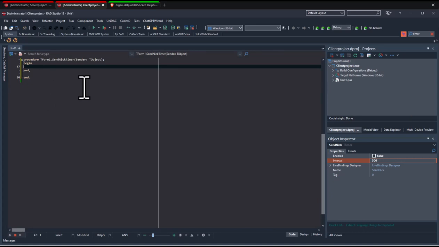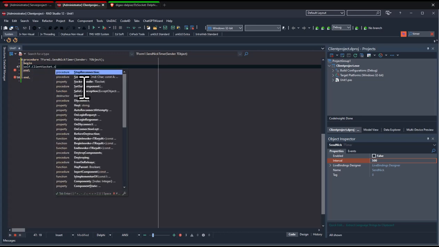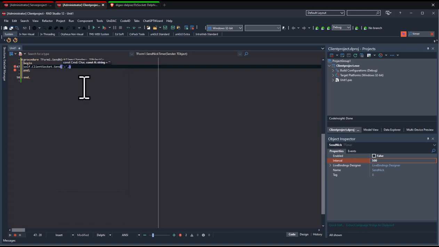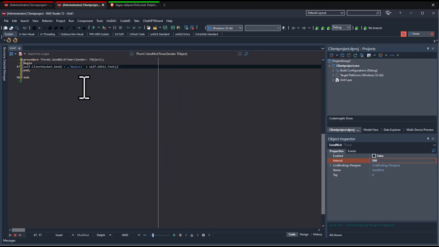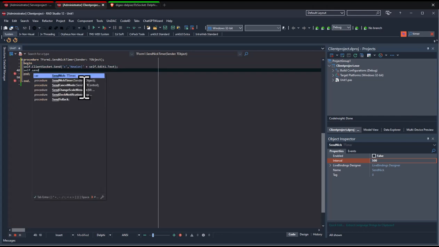So we're going to say self.clientsocket.send, and we're going to send over new con plus self.edit1.text. That's our nickname. All right, guys, and that's pretty much it. Then we're going to type self.sendNickTimer.enabled is equal to false.